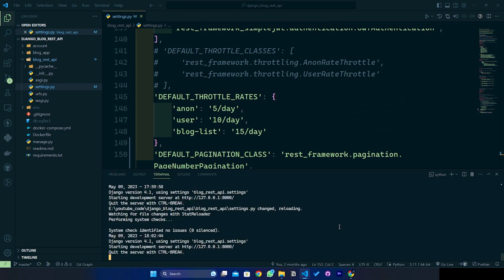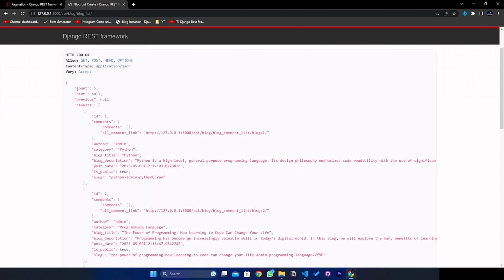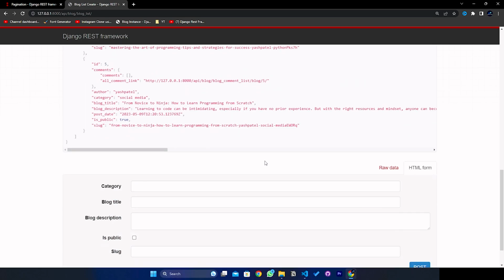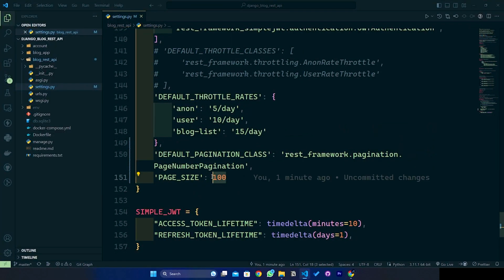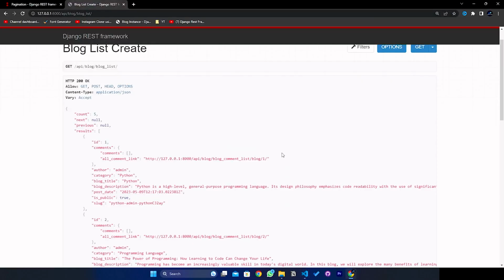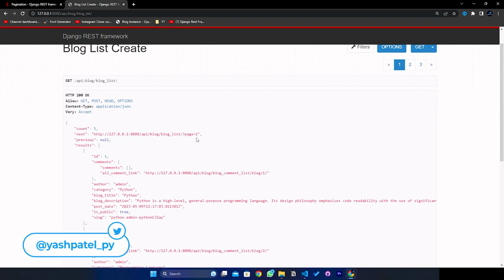Okay, I'll just demonstrate this. So I hope my server is running. Yeah, now I'll go to the blog list. Now you can see we have count, which means I have 5 blogs. Okay, the next link is null and previous link is null. Why? Because I have permission to show 100 objects in a single page. So let me go ahead and rewrite this to 2 objects per page. So if I refresh, then you can see I got this next link. Okay, and the previous is null because we are on the first page.